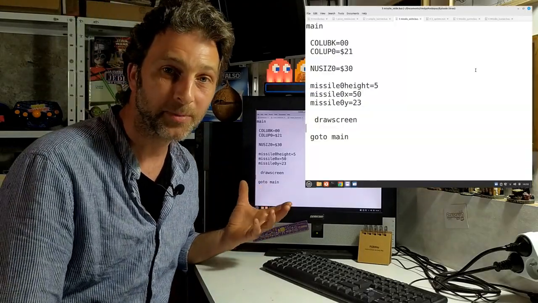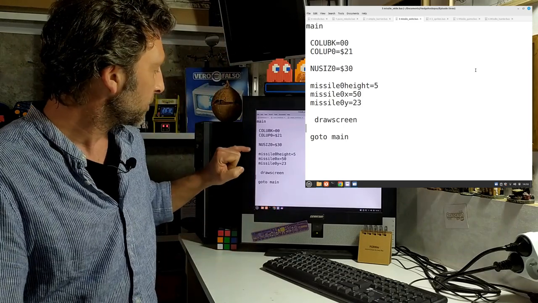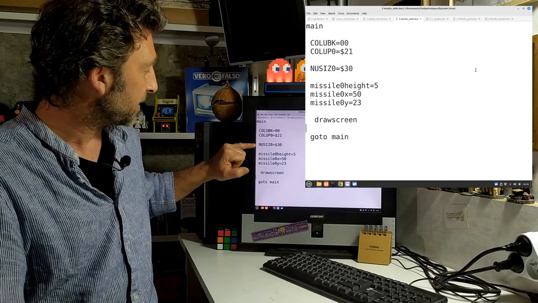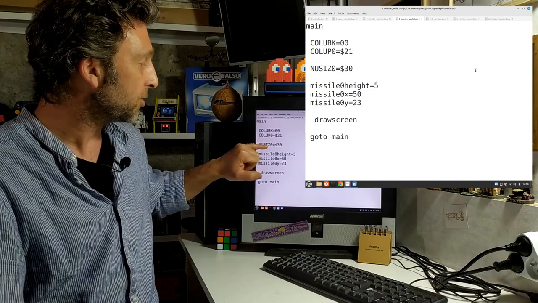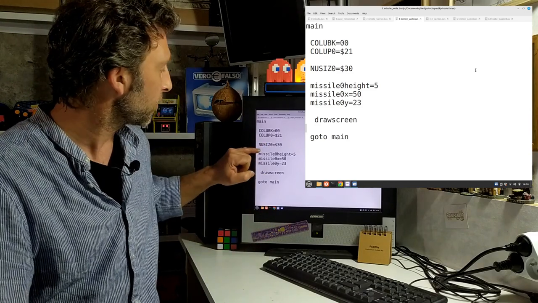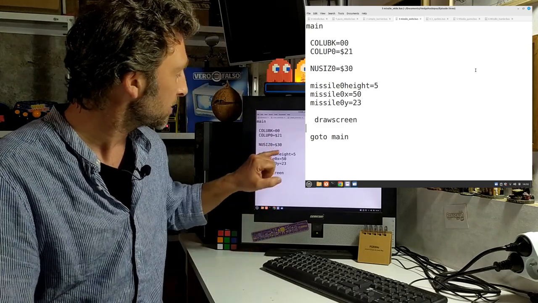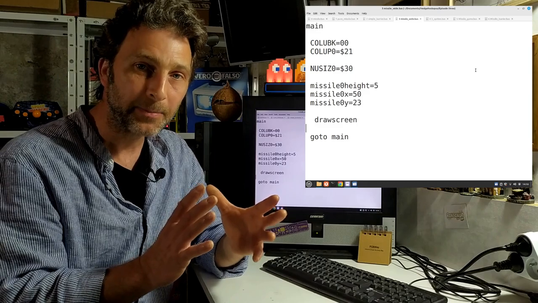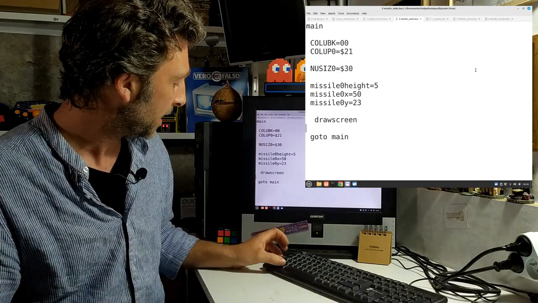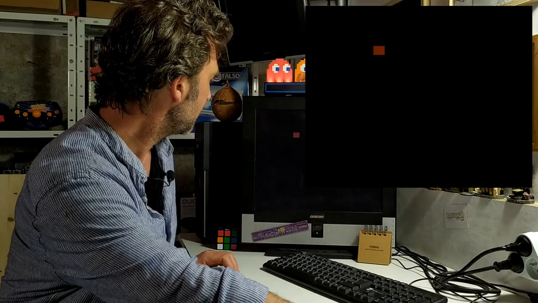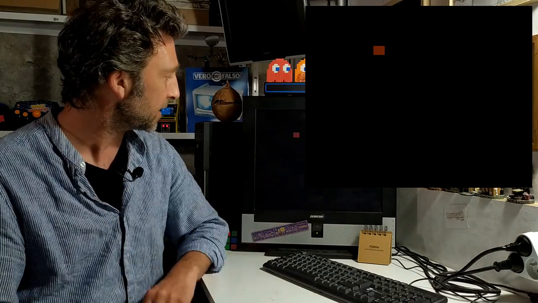This is the same program as I showed you right in the beginning. So we've got our missile height that will be 5 high. But what I've done here is I've inserted the NUSIZ0 command, because we're dealing with missile 0 here, and I've given it a hexadecimal value of $30. So what it should do is make that missile 8 pixels wide. And when we run it, we get exactly what we saw before, only instead of being 1 pixel wide, the missile has been stretched out to 8 pixels wide.